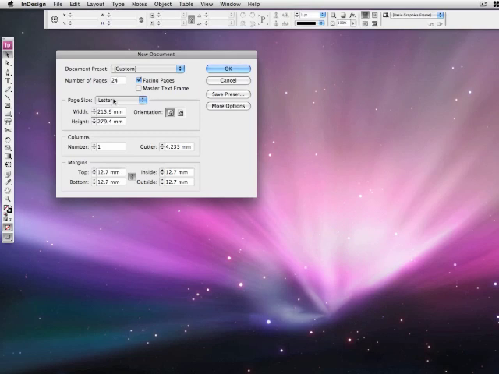Next we can specify our page size. We can either use the presets that InDesign gives us, or we can specify our own custom width and heights here. Next to that, we can specify the orientation of our page size. We can either have them landscape or portrait. And below that, we can specify the number of columns on our page, also the margin size.